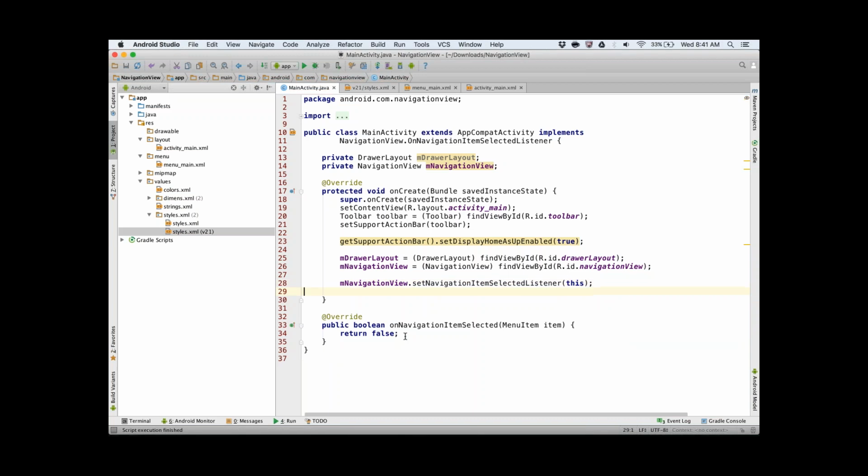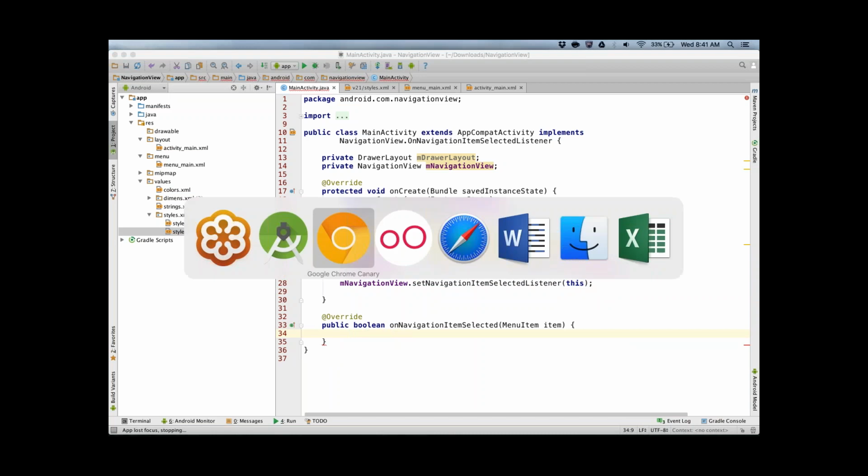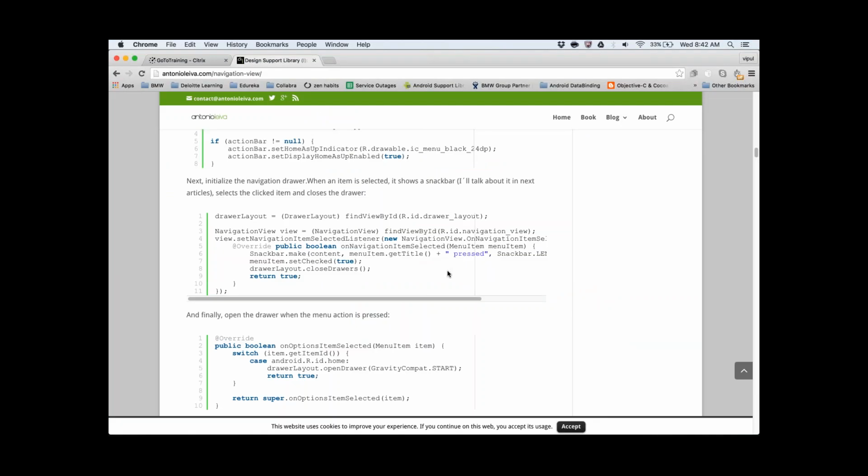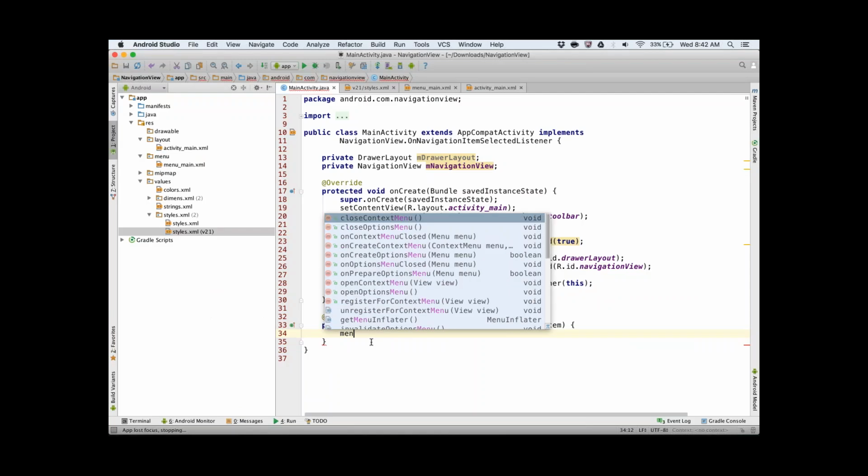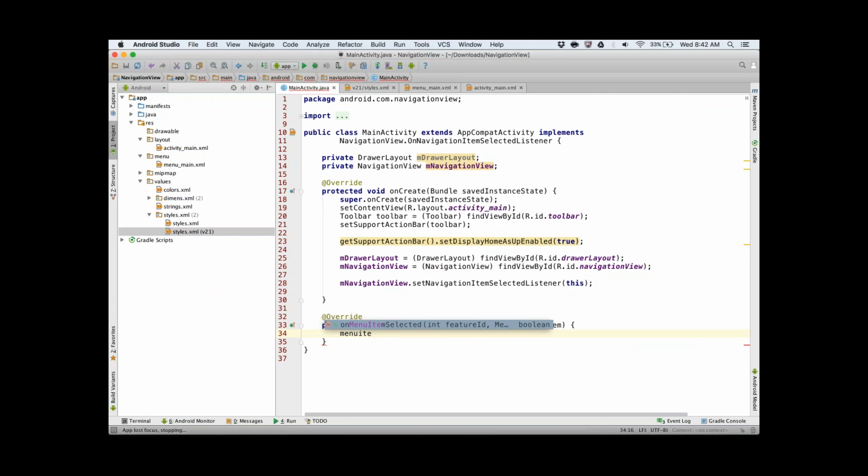So when your navigation item is selected, you get the object of the menu item. I can just say item dot set checked true. So whatever menu item you select, that menu item will get checked. Let me show it to you. Here I can just say return true. Let's run the application.